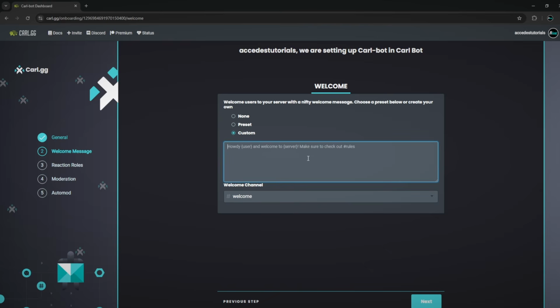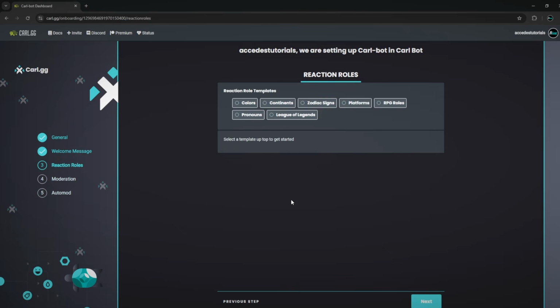Then you could actually make the welcome message that you want. In this case, we could use variables such as user and server to mention the user or to mention the server. And there's probably other ones as well, but they're just listed here. So we'll just do welcome, curly brace user, to the server. And then we'll just ping the server, and that's about it. So you keep it simple like that. You could add a lot more obviously, but this is just an example. And then we'll click next for that to save.